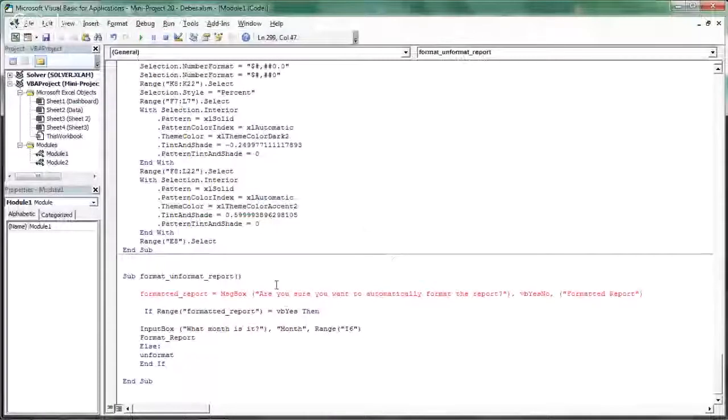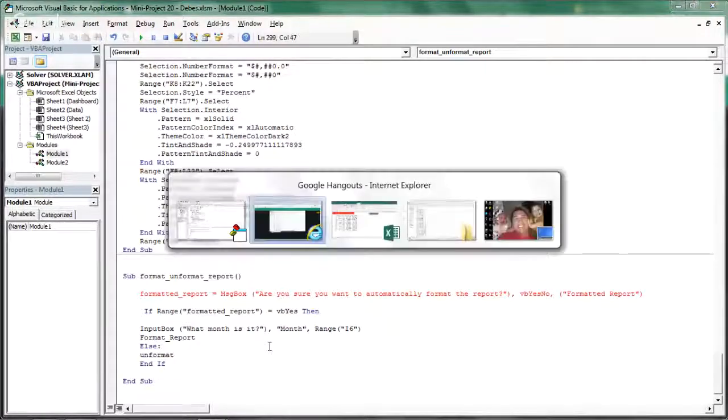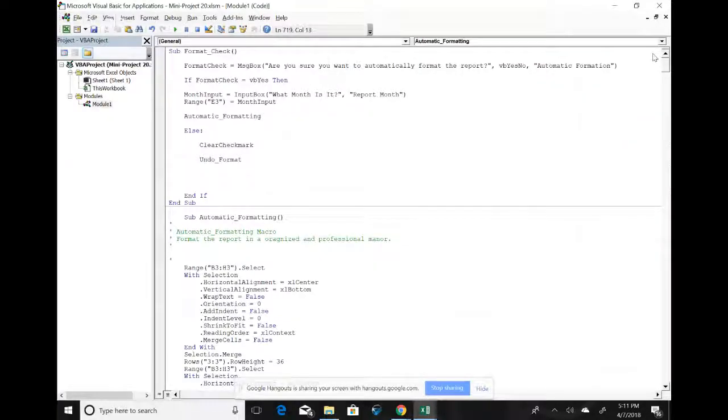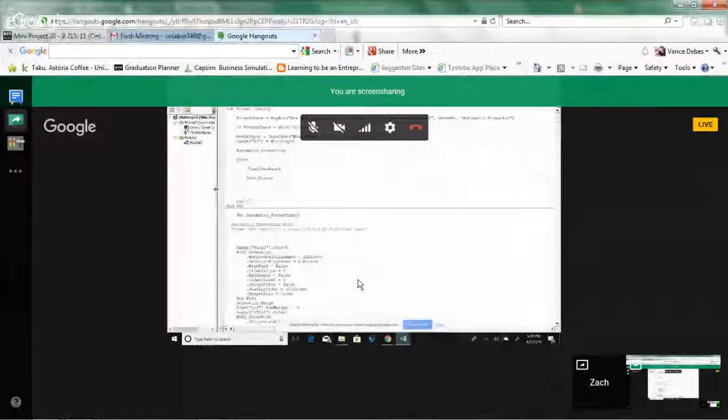So I'm working on that right now. It's where it says format on format report, which is your formatted report equals message box. Are you sure you want to automatically format the report? VB, yes, no. Formatted report. If range formatted report equals VB, yes, then. So I'm doing my if then statement. But I can't see yours. I don't know what I'm doing wrong.